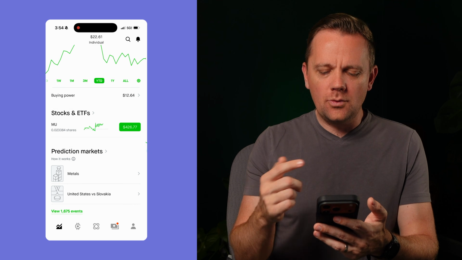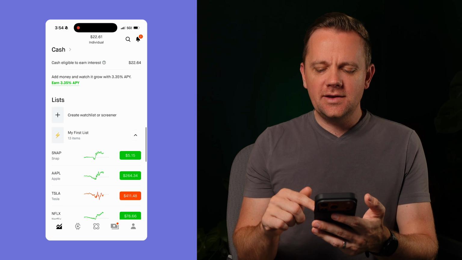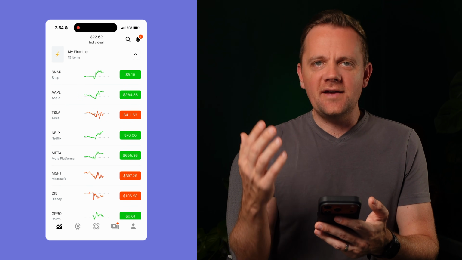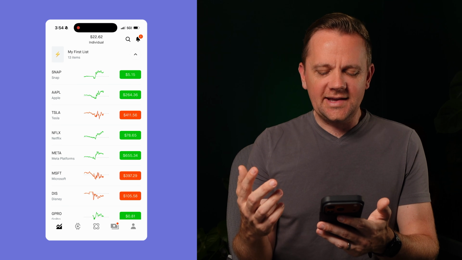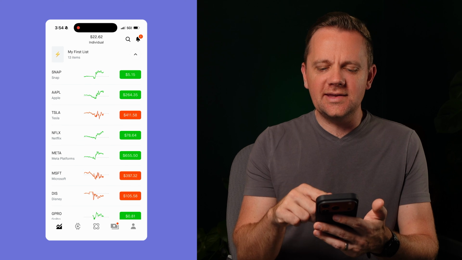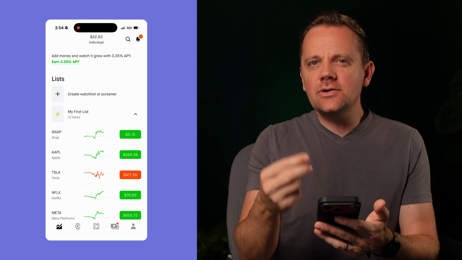There's one more feature I want to show you here on the homepage. If you scroll down, you'll see something called lists. Now, there's a small list here I have of certain stocks. I called it my first list, and it's just tech stocks that I was following. And so I just added those to my list. The idea is to create a list that helps you organize and watch what you're considering investing in.